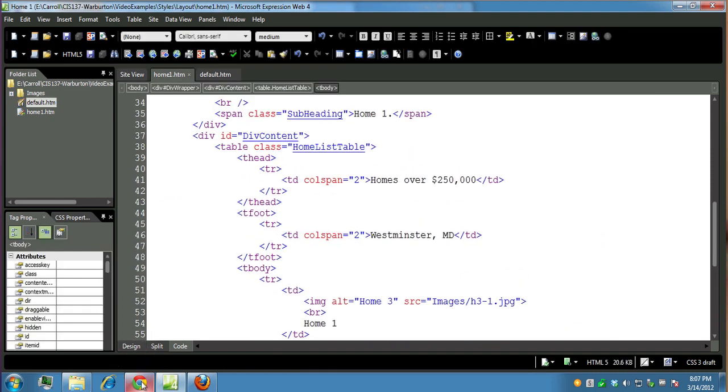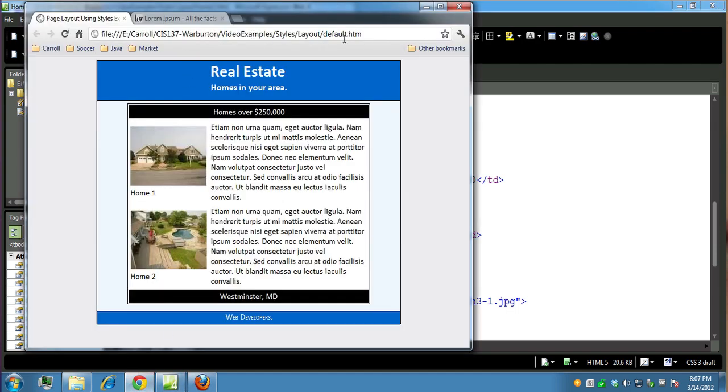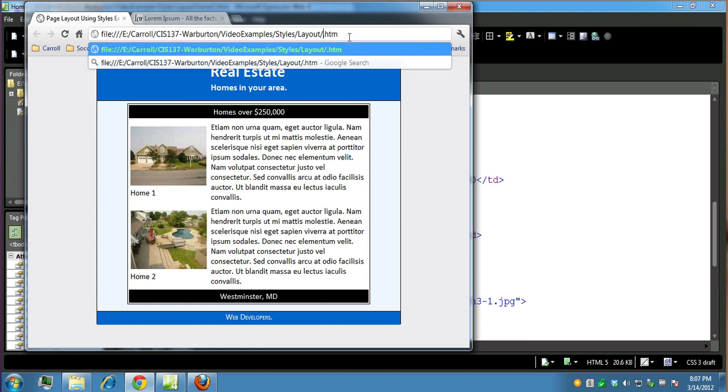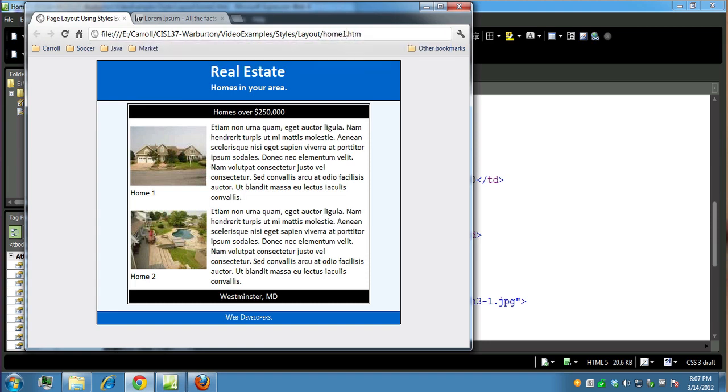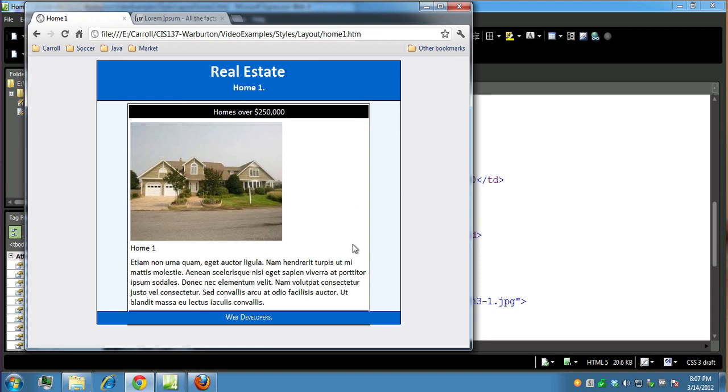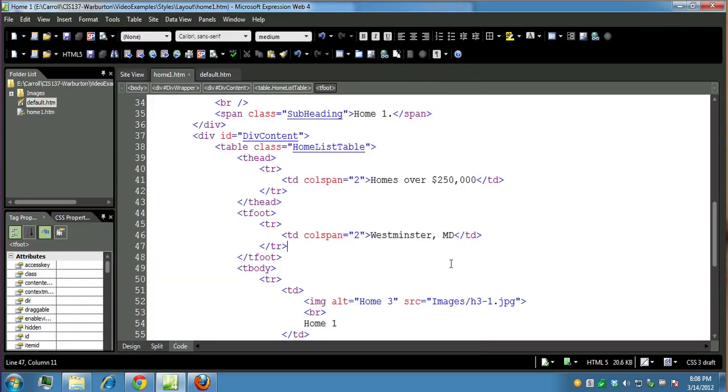If I refresh it. Now I have to go to home one up here, right? Click in here, or I could preview it. I could just double click on the, go back to expression mode and do it. All right, it's not centered. It's a little bit larger than I wanted it to be. Maybe I can take out some of the text, or I could just say home one up here and get rid of this home one down here. That might free it up a little bit, so I could try that.